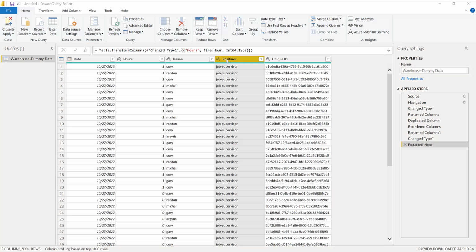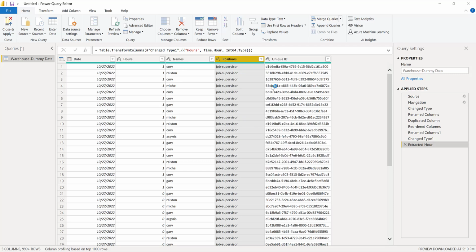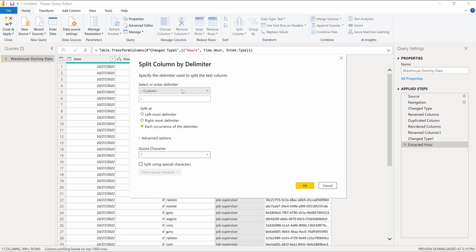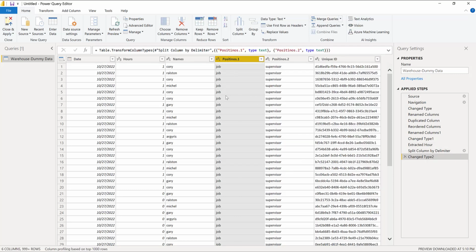So for this purpose, click on split column, and by delimiter. This data has been separated by hyphens, and so hyphen appears here. So we click OK, and as you can see, they have been separated. Job appears in a separate column and supervisor appears in a separate column. Now the next thing is to give them separate names.